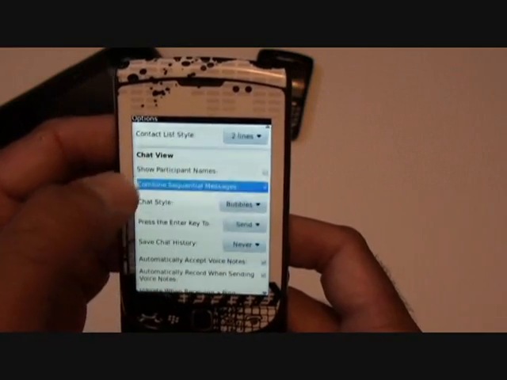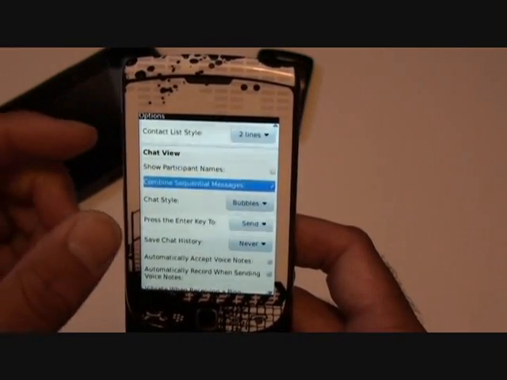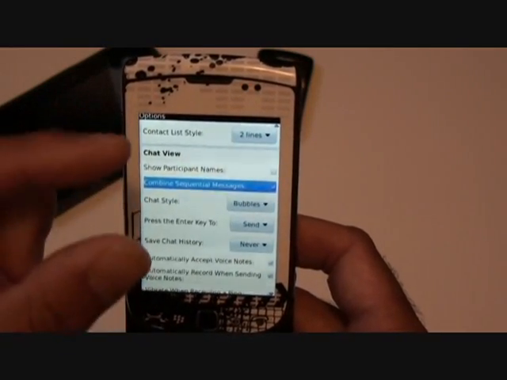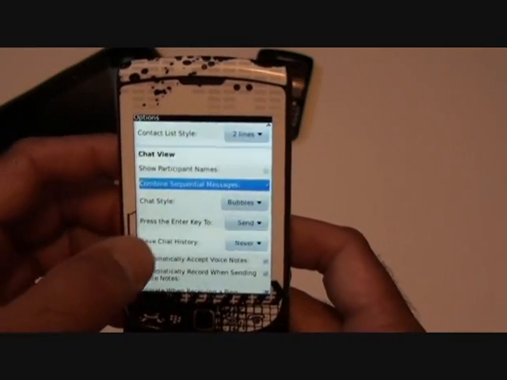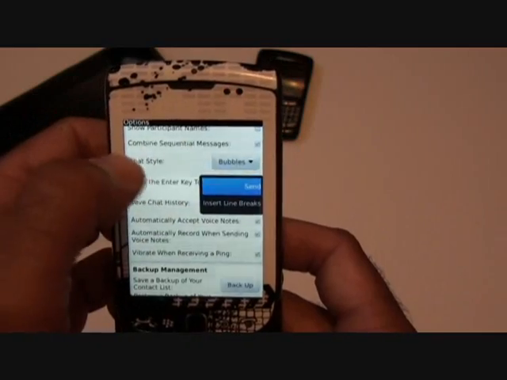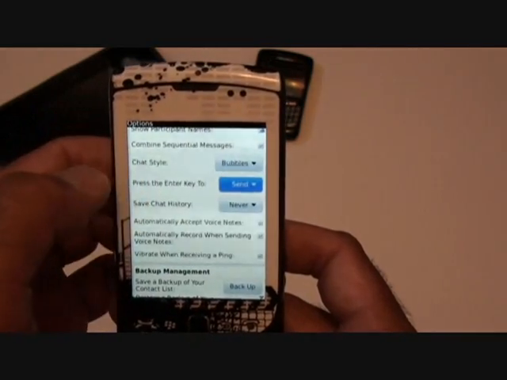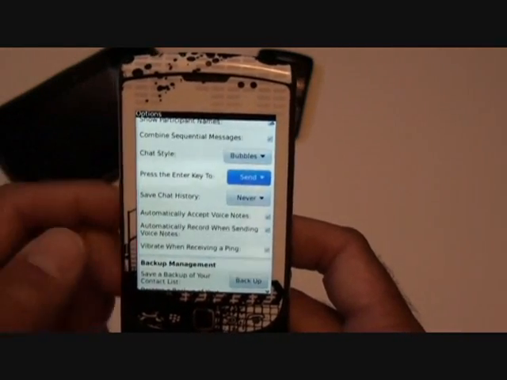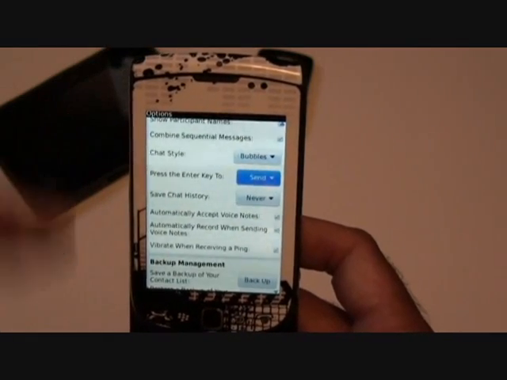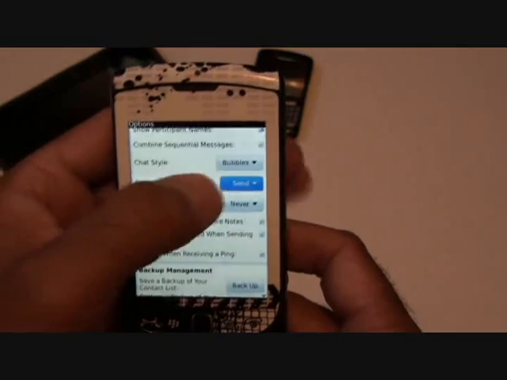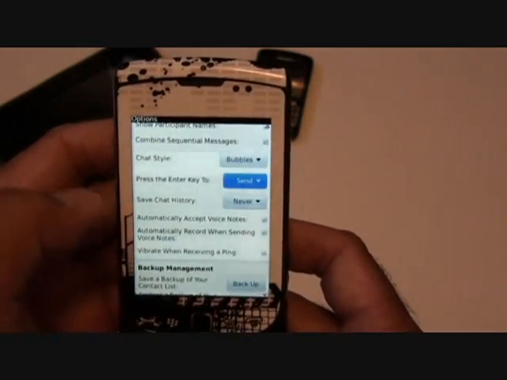Combined sequential messages, that's just going to put, when you've got multiple messages from the same contact, all together without a break in between, like a line break. Press enter key to send or insert line breaks. Basically when you're typing, if you hit enter, it's going to send the message, or it's actually just going to drop down another line if you switch this to insert line break.